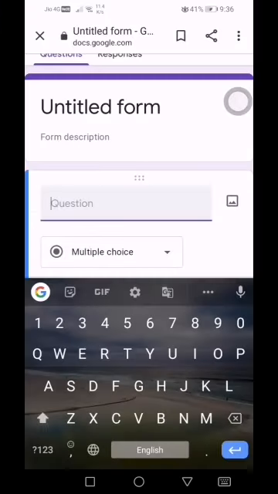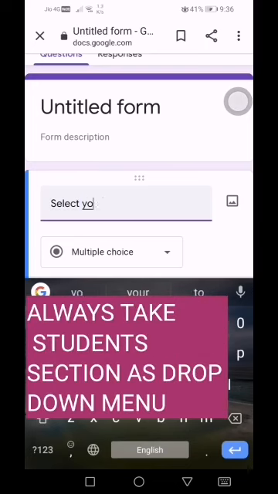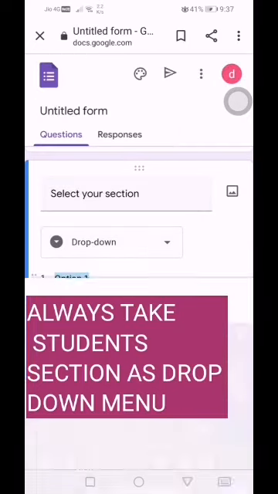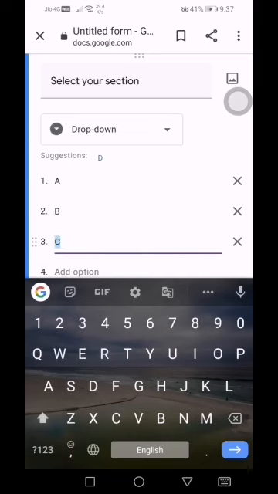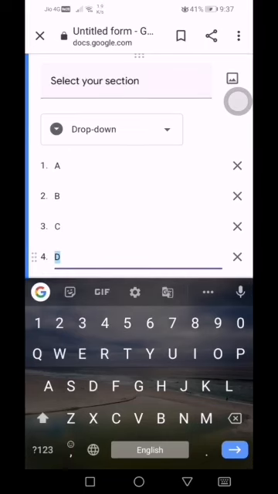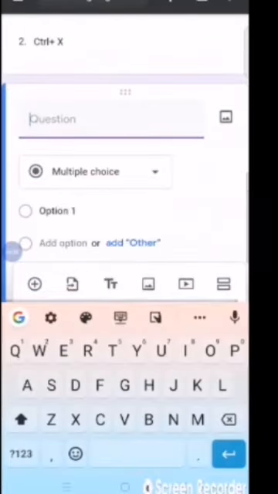And second, with the help of the drop down menu, you can give sections very easily. Sections, like there are 3 sections A, B, C. So with the help of drop down menus, students can choose the sections very easily, and this is the easiest way that teachers can also do the sorting with the help of the drop down menu. So in the case of the drop down menu, sorting is also done very easily. Next question, I am writing the next question. Again I am making it compulsory.